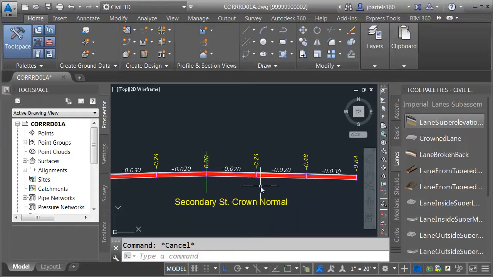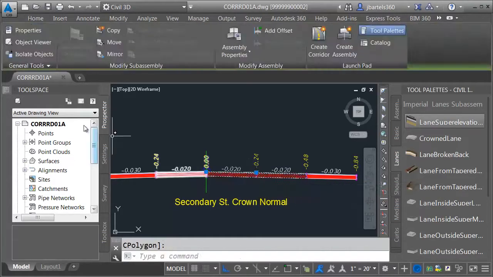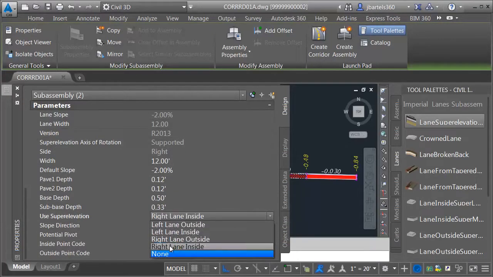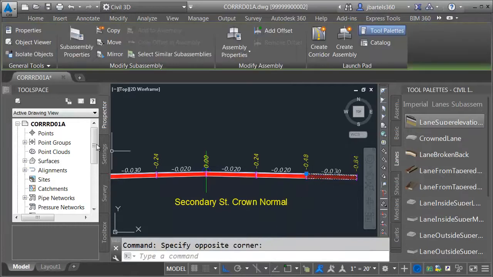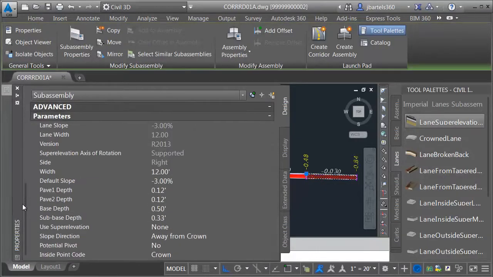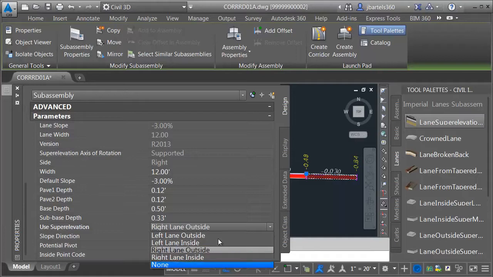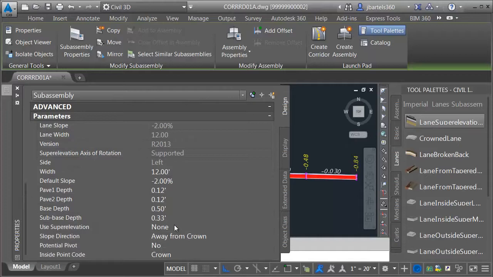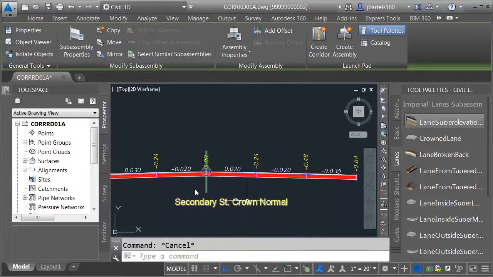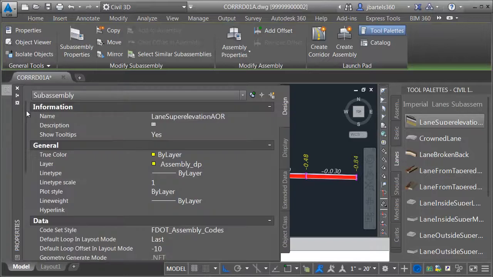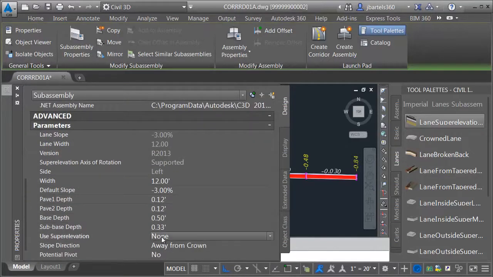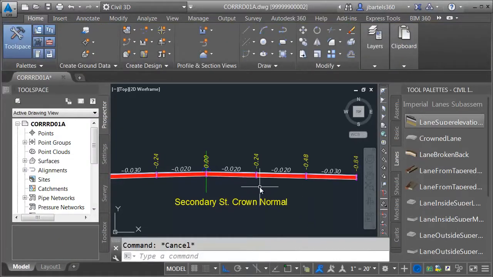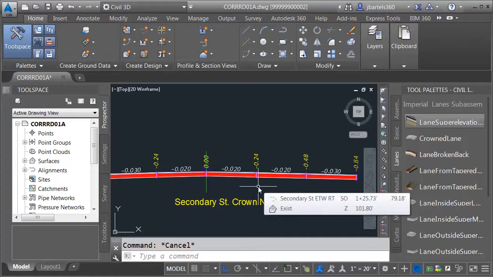Now we'll assign the appropriate super elevation properties. I'll select these 2 lanes. These will represent right lane inside. This outside on the right will represent a right lane outside. This first lane on the left is going to be left lane inside, and this one to the outside is going to be left lane outside. By assigning these properties now, later on when I assign super elevation to this alignment, these lanes will know which column to look at in the table to get their lane slope.